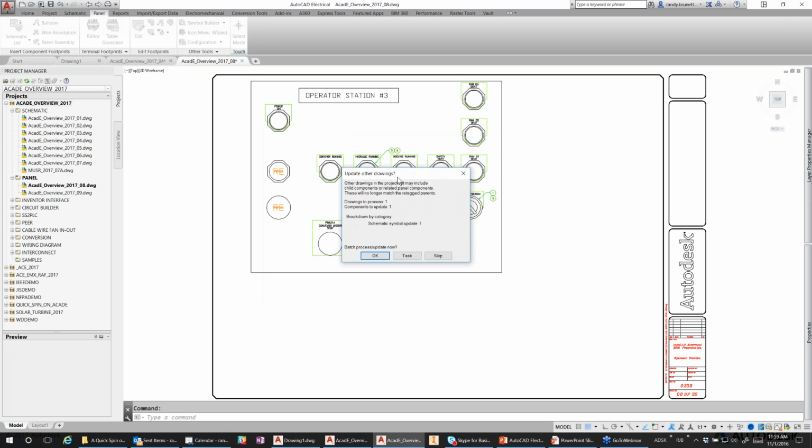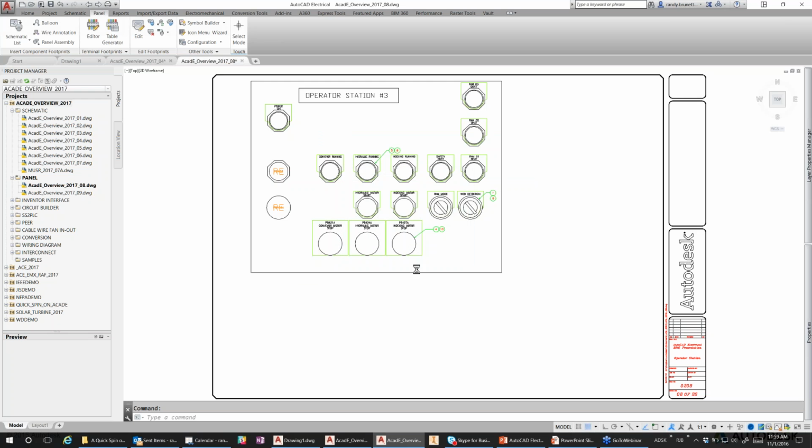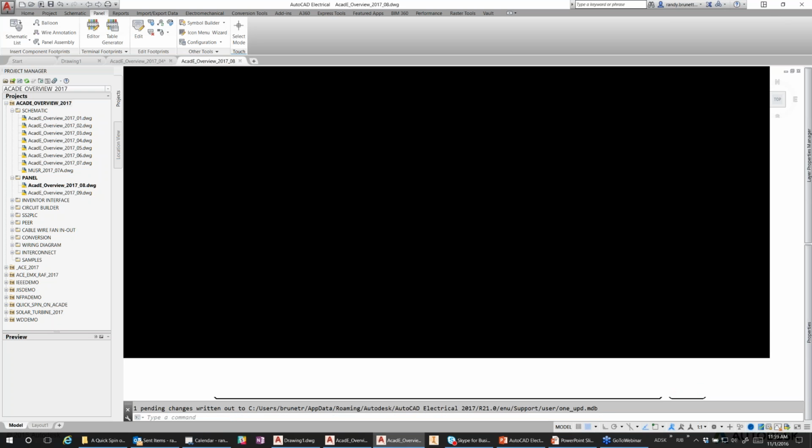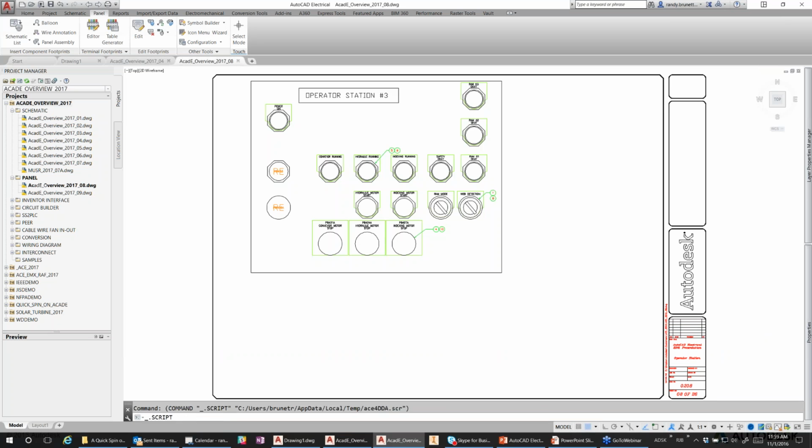When I pick OK, electrical prompts you that there is a schematic symbol that needs updating as well. I can do it now, task it for a later step, and so on. When I pick OK to complete it now, electrical opens that other drawing, makes the change, then brings me back to this drawing. So both the panel and the schematic are kept up to date.